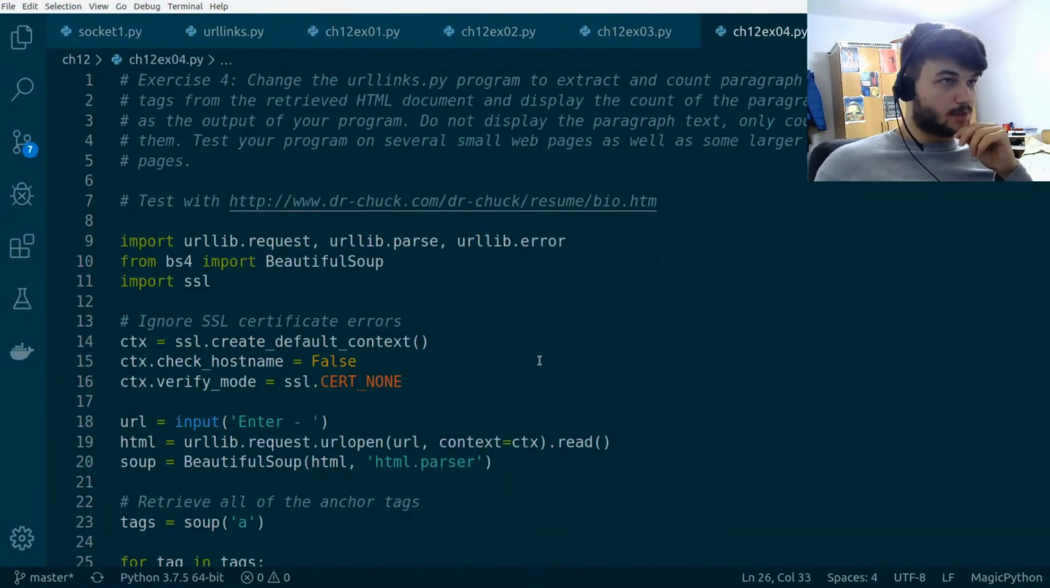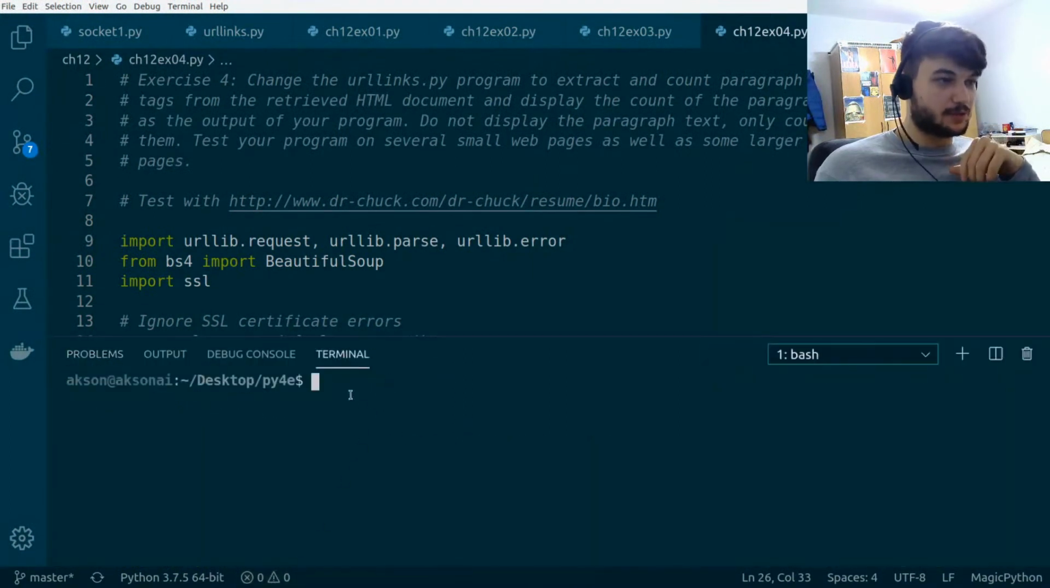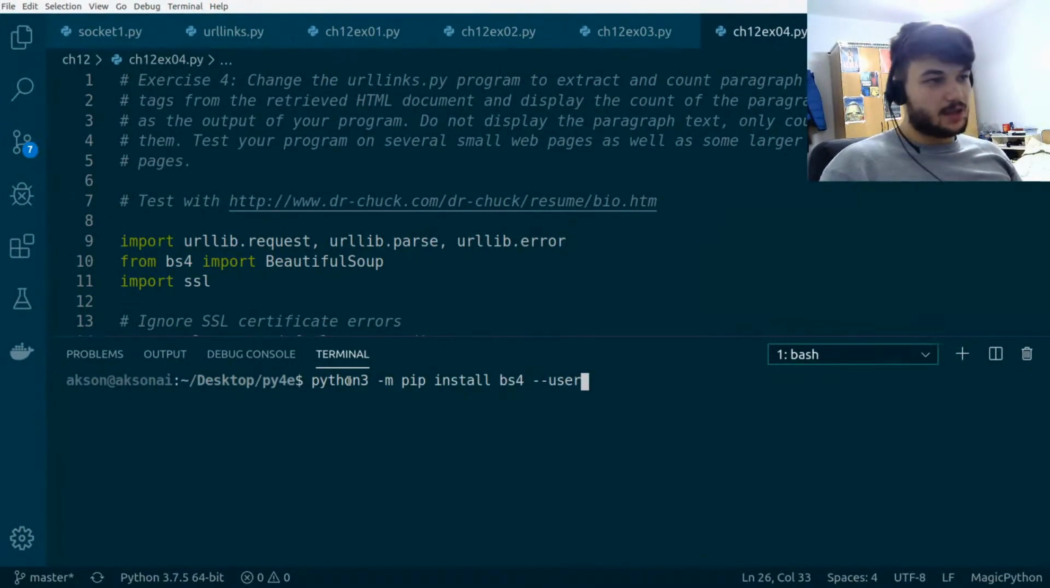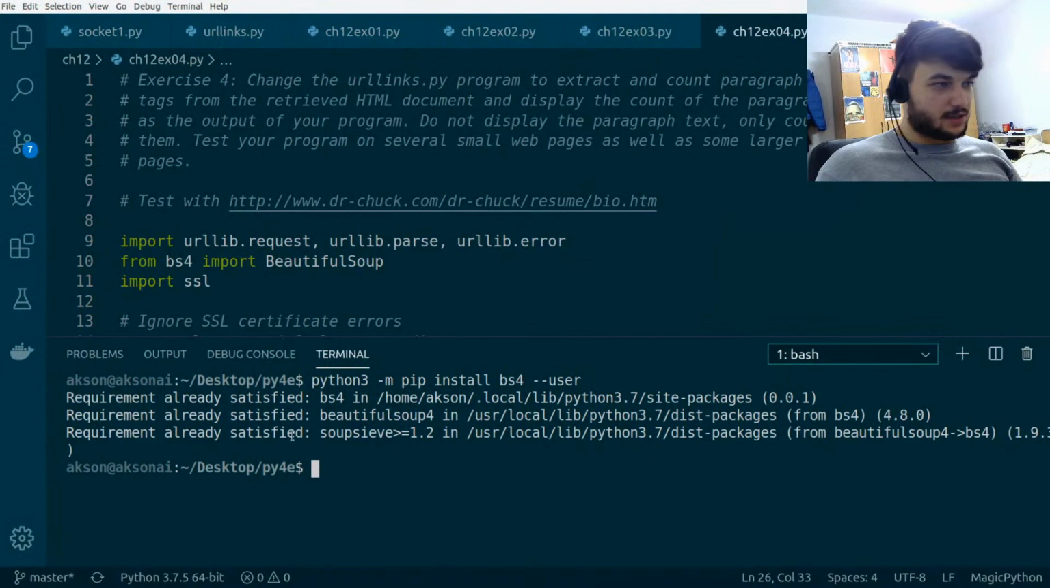One thing here is that for this exercise you are going to use Beautiful Soup. Just remember to install Beautiful Soup. So you can open a terminal. If you are on Windows, open CMD, and if you are on Linux like me, type python3 -m pip install bs4 --user. This means that I'm going to install bs4, Beautiful Soup, for this user. I have already done that, but you can see that the requirement is satisfied.